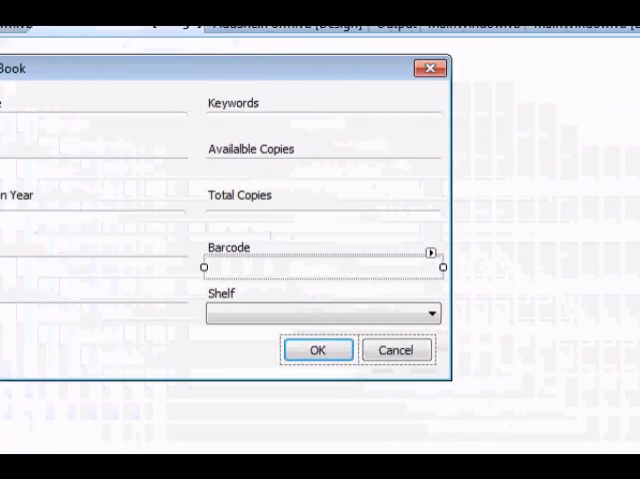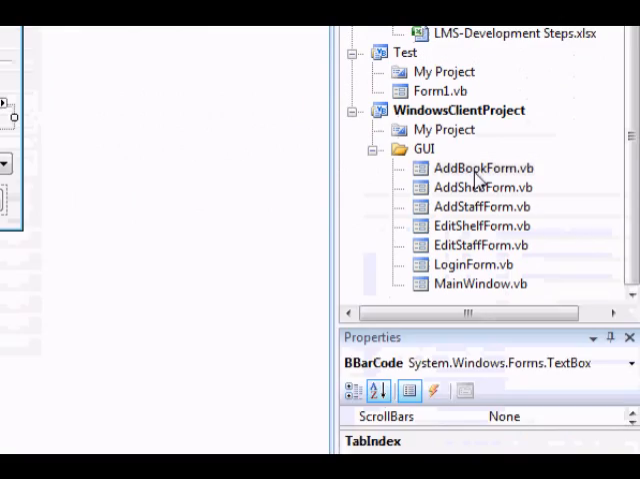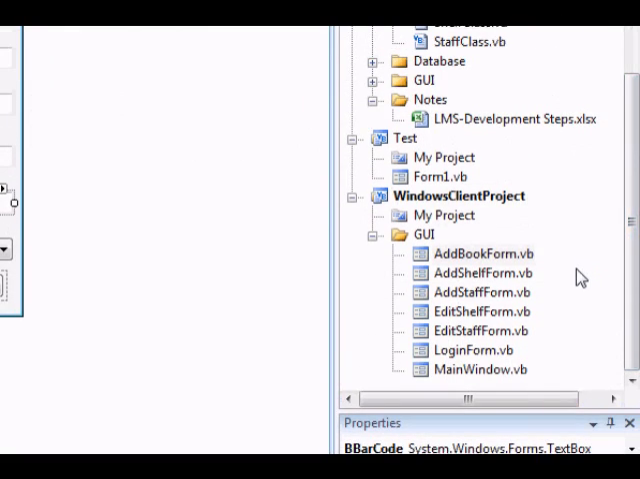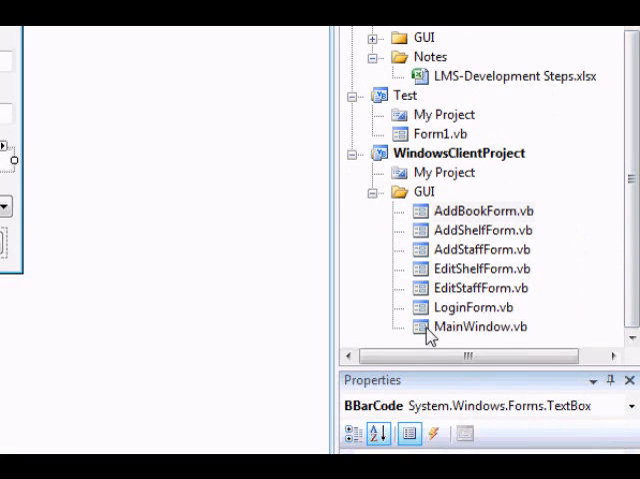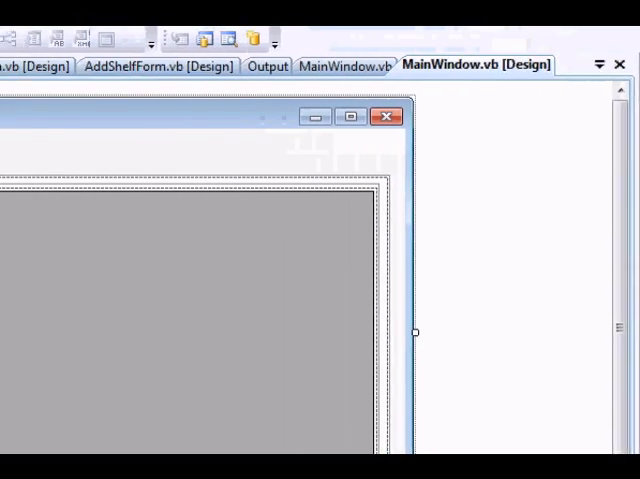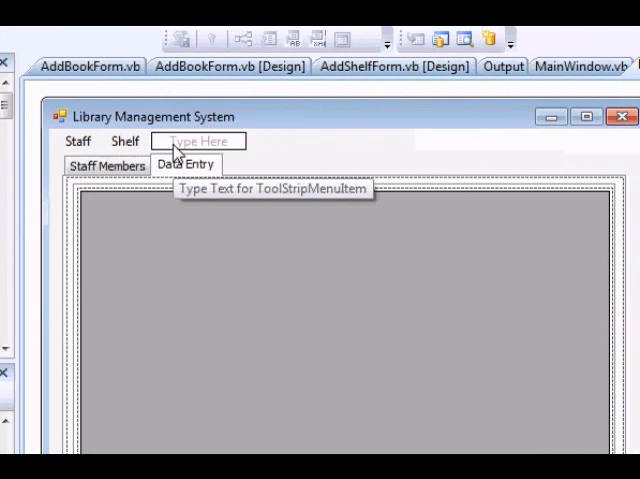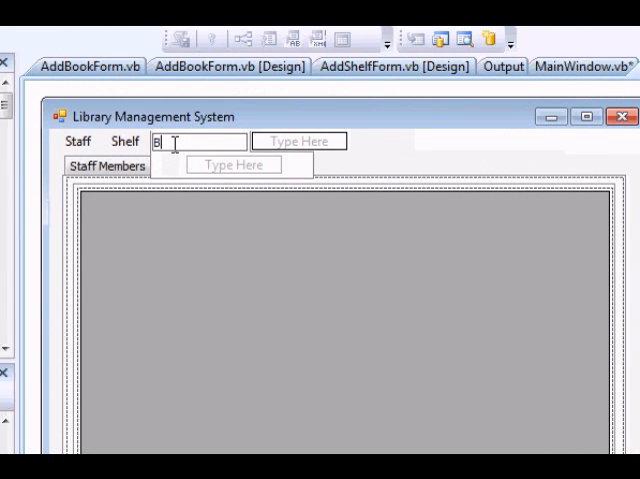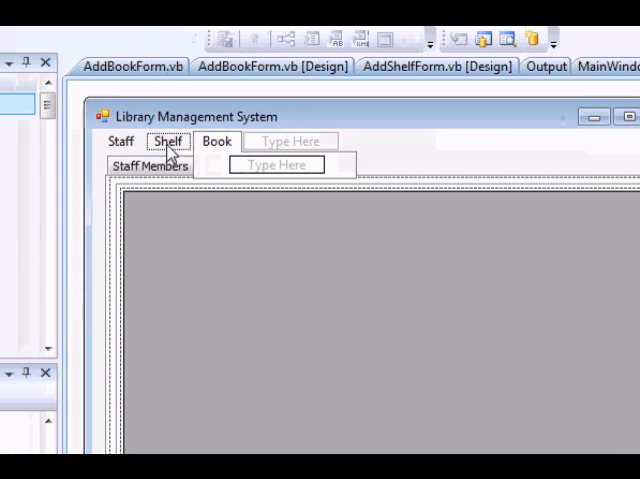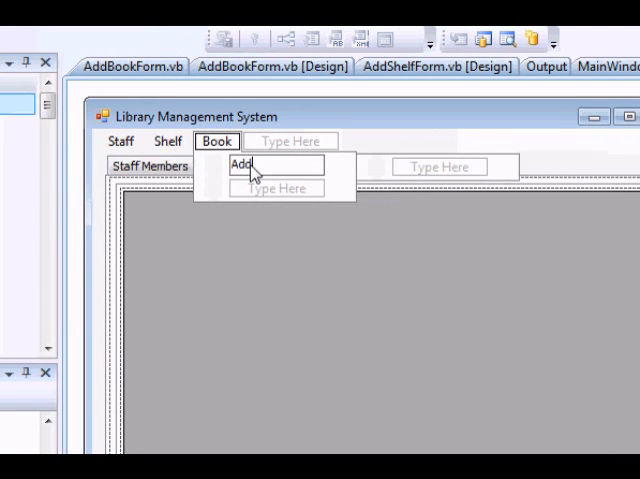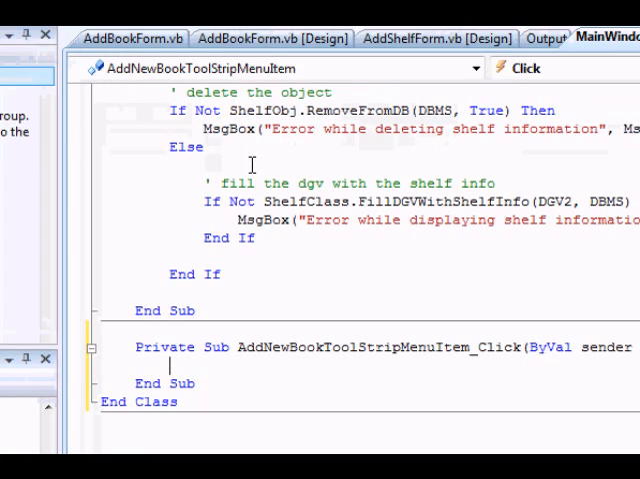So we save this in the add book form. It's already here. What we need to do, let's move this one here. What should I do next? I will go to the main window. I'm going to say here book, oops, delete. Okay, what do we have? We have add a new book.